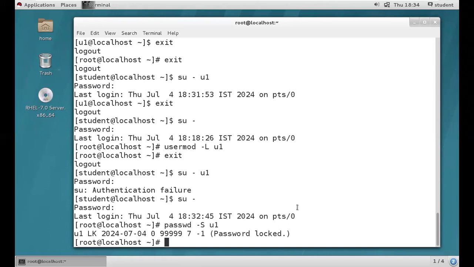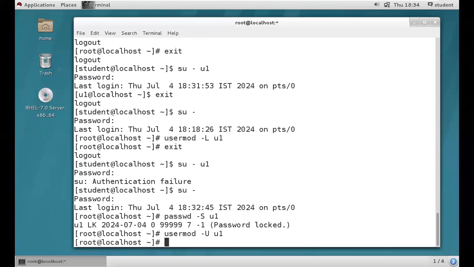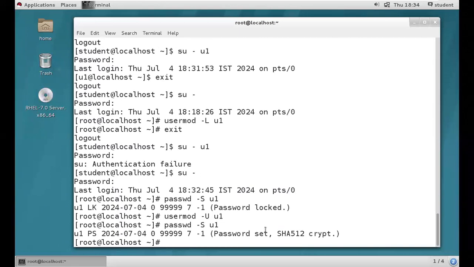Now, how to unlock? usermod -U, then U1. Now it got unlocked. So if you want, you can check the status. See guys, PS means password set. PS means password set.